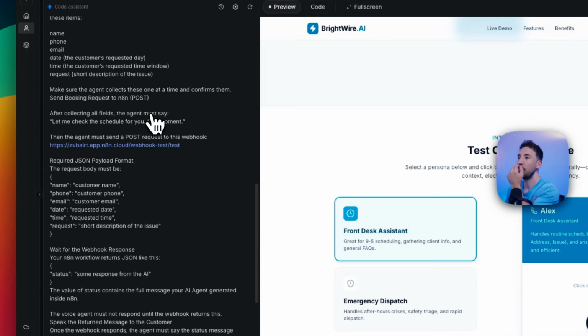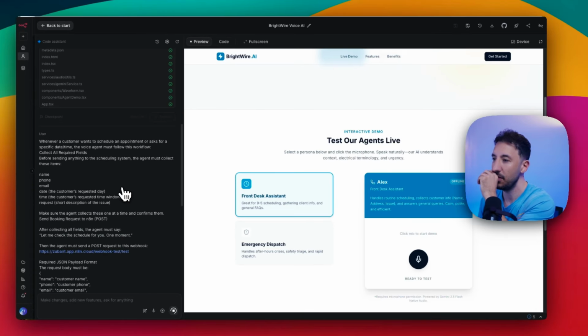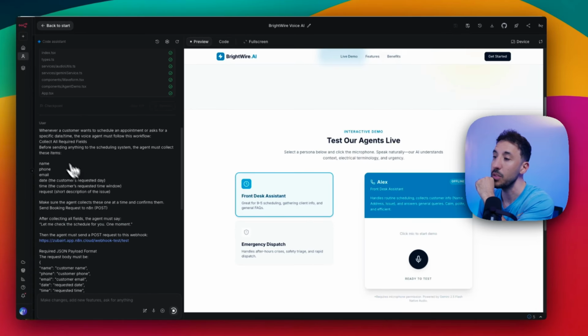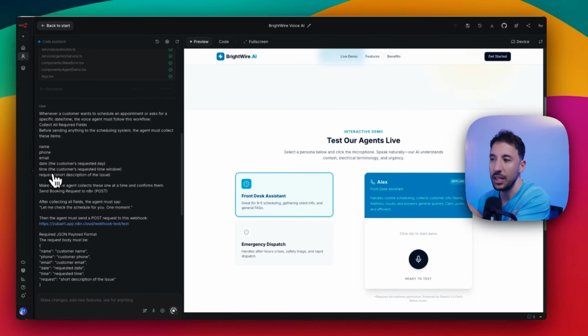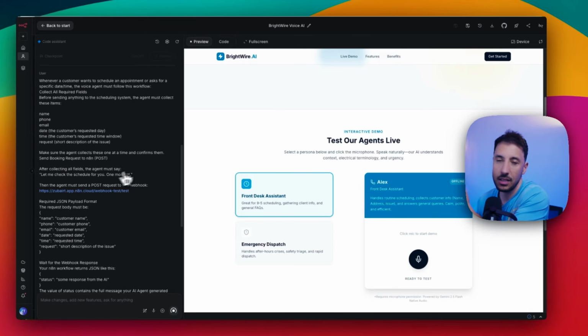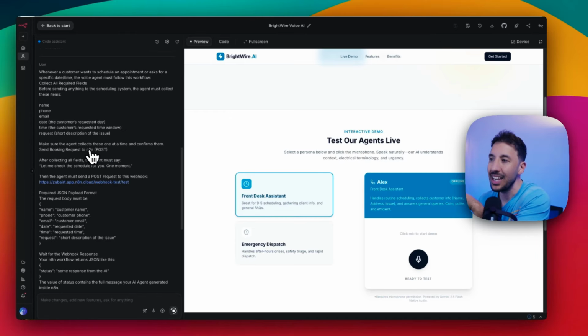So let me quickly go over it, and this is where you can again feel free to pause the video and copy this prompt as well. So I'm saying whenever a customer wants to schedule an appointment or asks for a specific date and time, the voice agent must follow this workflow. Collect all the required fields. So we need to collect the name, phone number, email, date and time, request the description of the issue, make sure that the agent collects these and confirms them, sends the booking request to N8N via post, right?